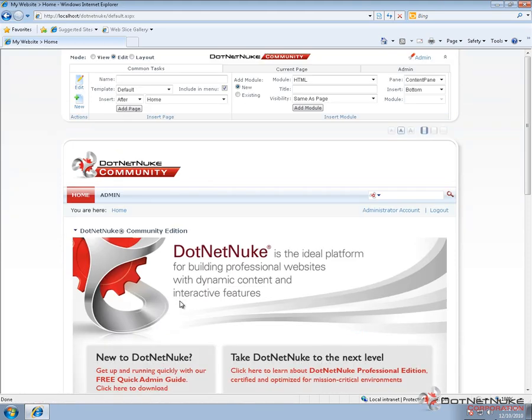Now, once we're logged in with different access, we now have more information on the page. The top portion of the page, we have a control panel. In a future video, we'll go into more details about what all the various features are within the control panel.